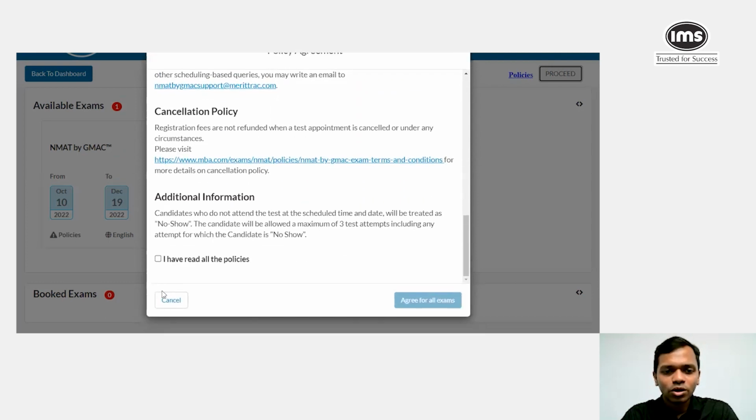So once you scroll to the bottom, you can click on I have read all the policies and click on agree for all exams.